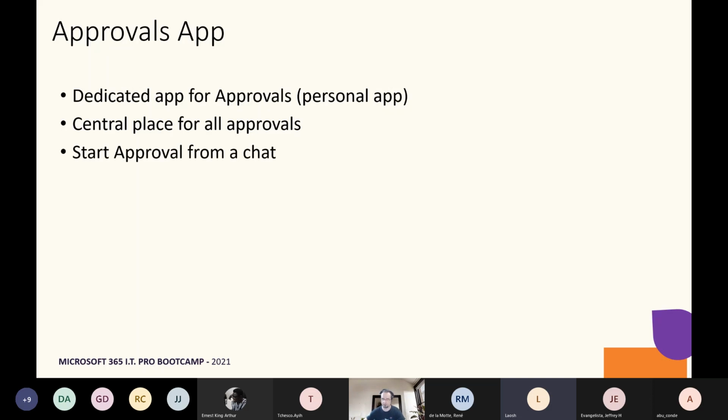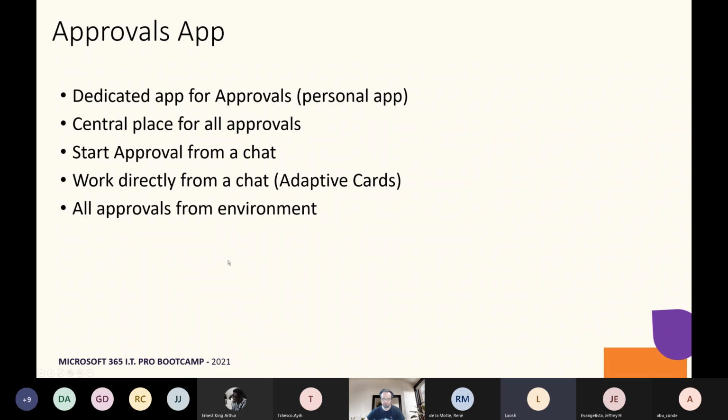You can also start an approval from a Teams chat. So it's even easier to create approvals with your manager. Just while you talk with your manager, you can click and create an approval for holiday, for new hardware, etc. Directly from chat. All approvals from the entire environment. It's very important because you don't need to switch between windows.